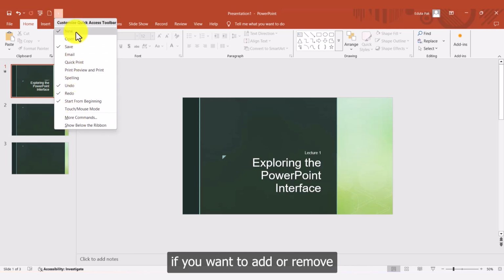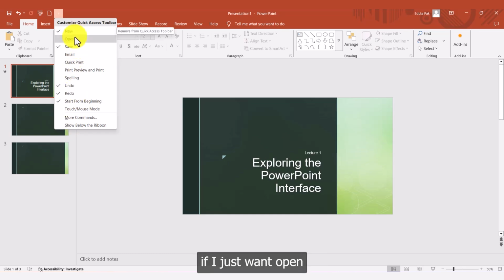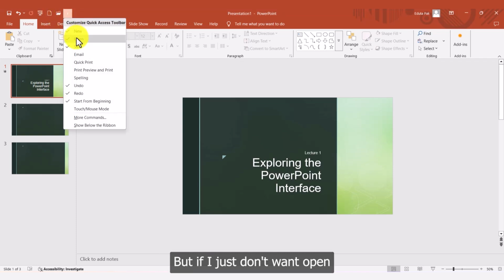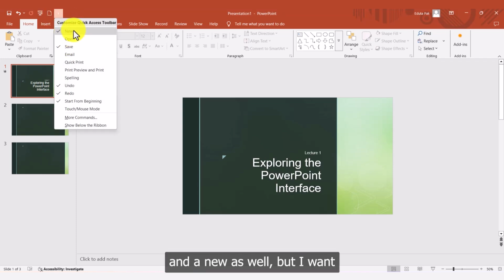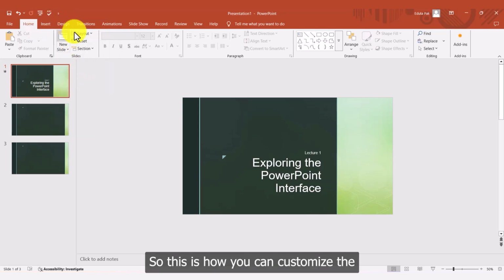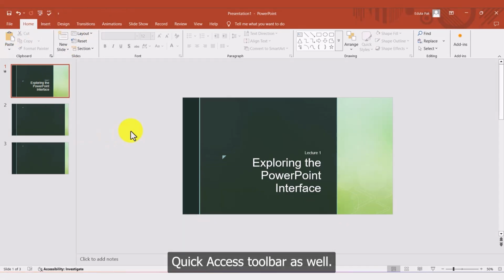If you want to add or remove any quick access options. For example, if I just want open to present in here as well, so this little icon will be shown. But if I don't want open and new as well, but I want a spelling and grammar checker, so this is how you can customize the quick access toolbar as well.